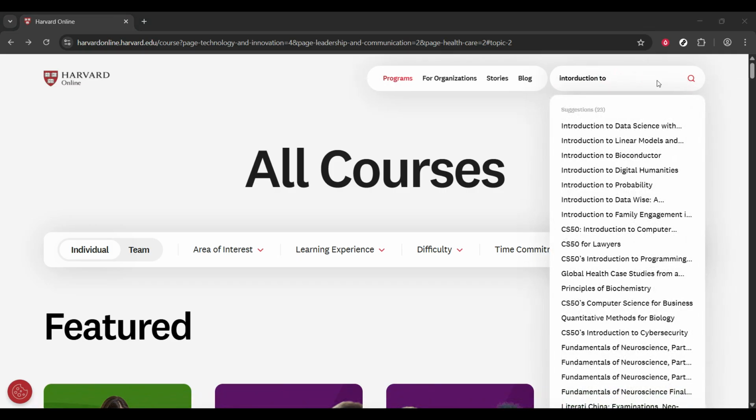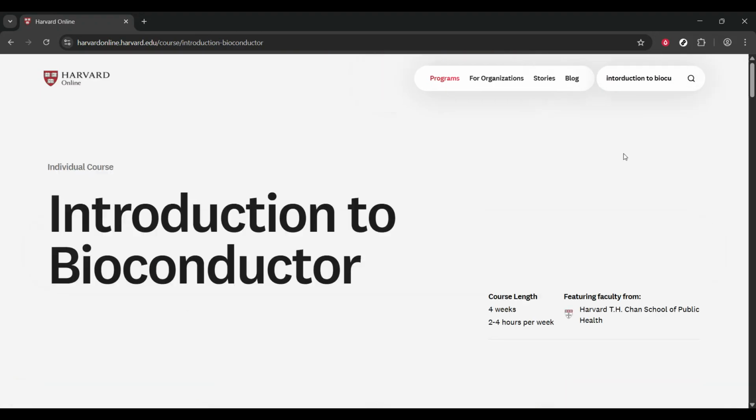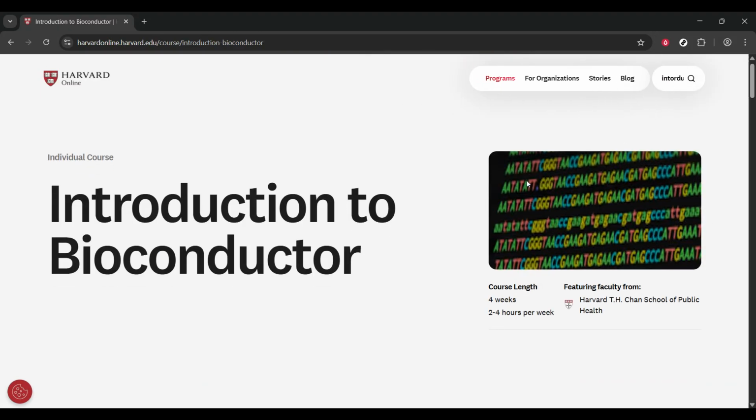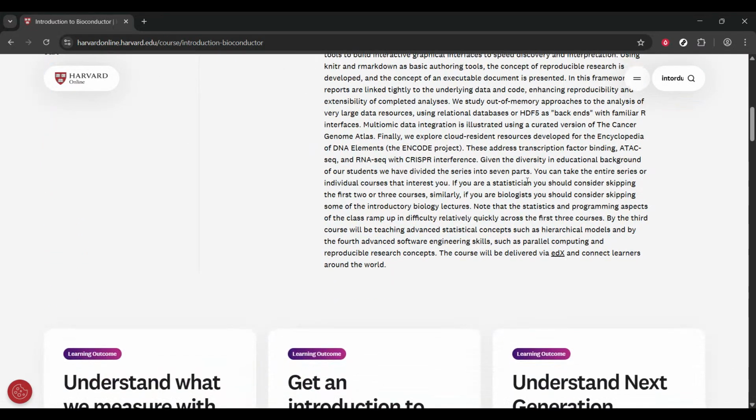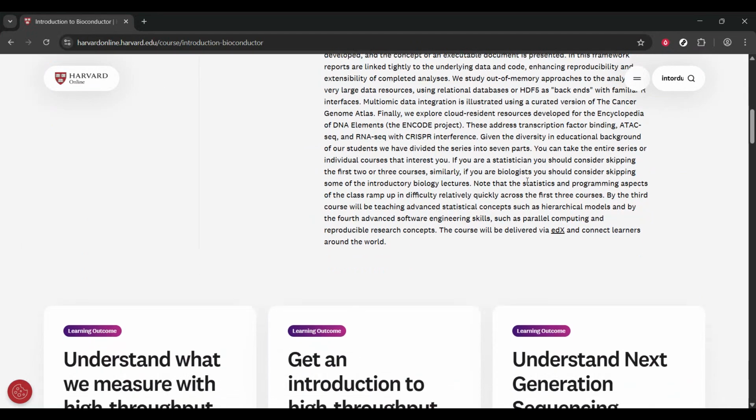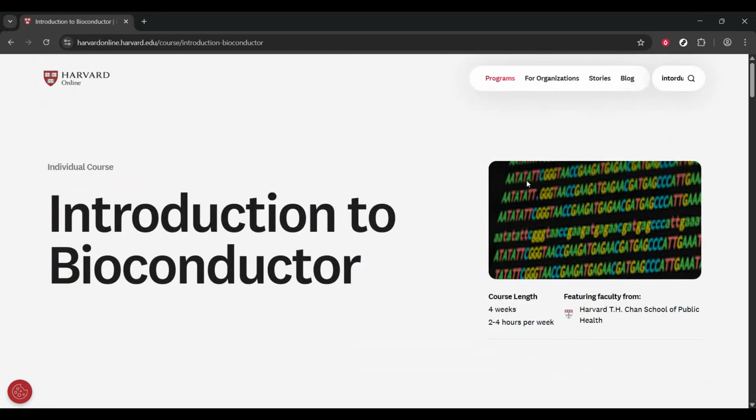Once you land on the Harvard website, take a moment to review the course page. You'll see details about what the Introduction to Bioconductor course covers, including topics like genomic data analysis, R programming, and Bioconductor tools. Scroll through the page to understand the course structure, duration, and any prerequisites that may be listed.